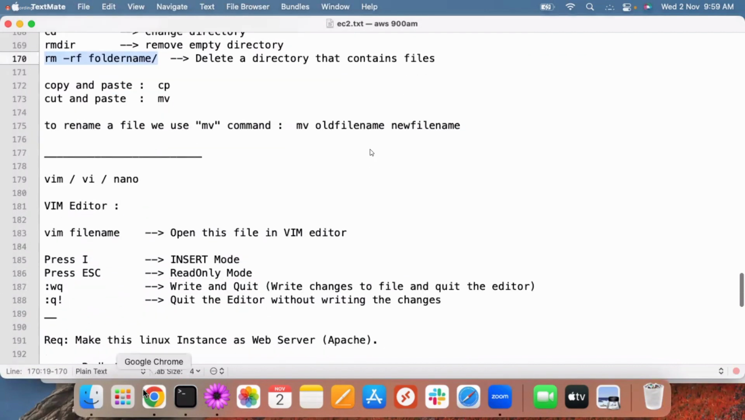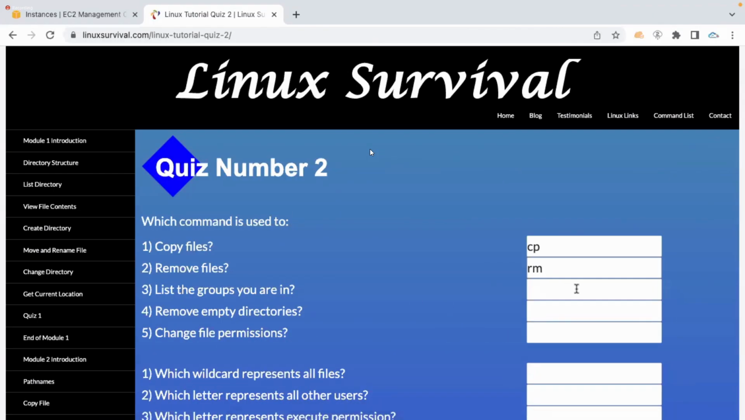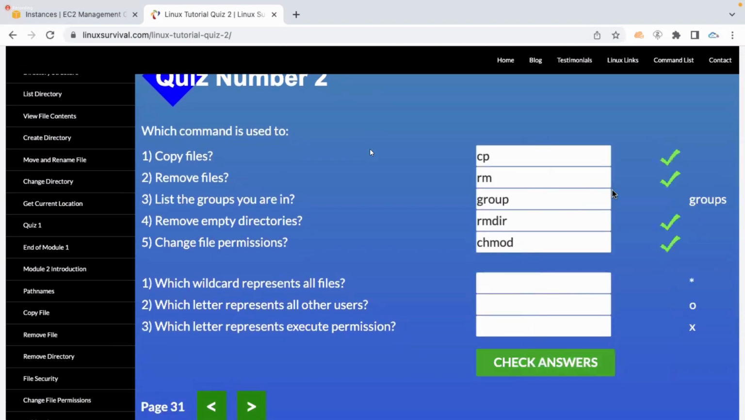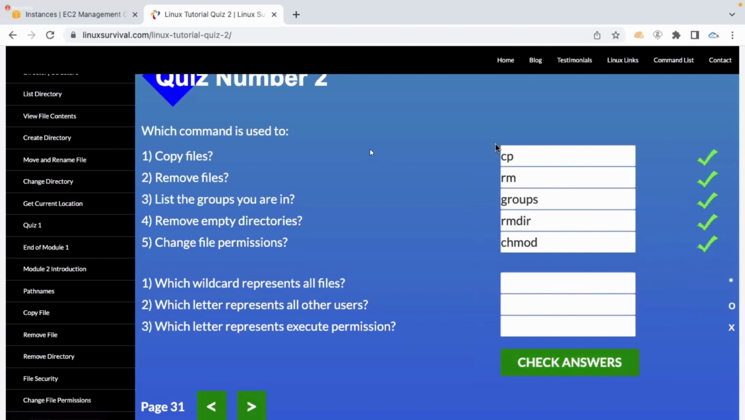Okay, so these commands we discussed. If you want to see, working as a user, what groups you are a member of, you give the groups command. It's groups, not group. Remove empty directory, rmdir. There is also a command called chmod to change file permissions, which we will discuss later. So these are the commands we discussed so far.